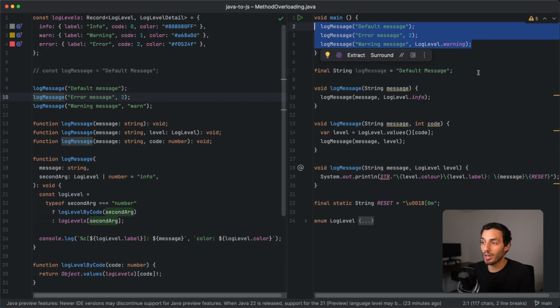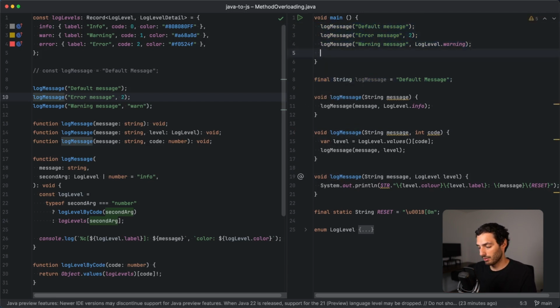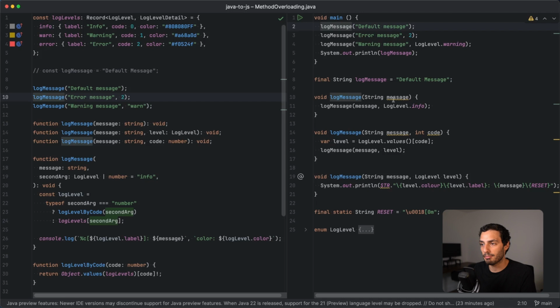On top of this, I've got a string variable here, log message, and I can just log that out, right? The compiler knows it's a value, it's a string, and these ones are functions. It's not going to get confused. As soon as I click on the first one, it knows this must be the message, because it's the only one with a signature that just has a string. It knows the second one is the second function here, and the third one is the last one here.